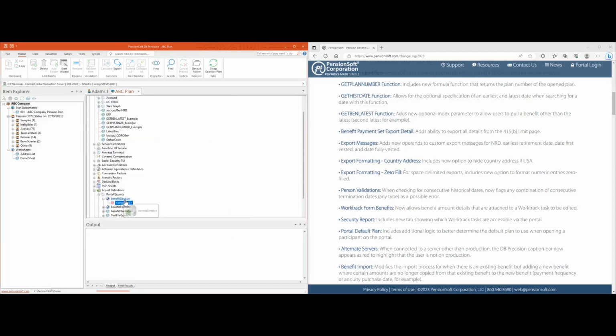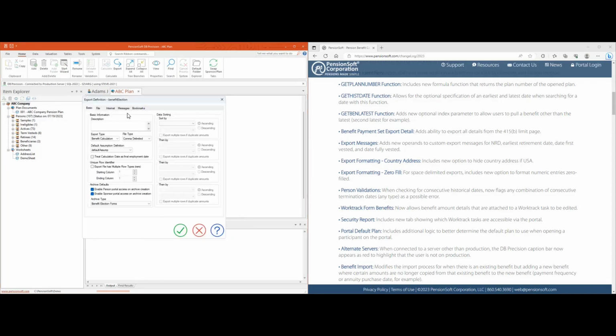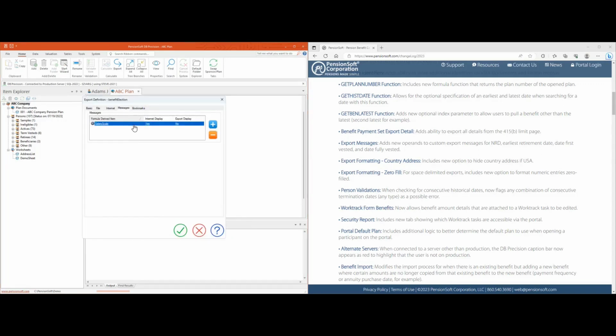For export messages, we now added operands for NRD, earliest retirement date, date first vested, and date fully vested. Those can be found in the messages section of an export definition. So right here, I've set up the salary scale formula derived item to be calculated. And if that value returns a 1, then this following message would show. Instead of seeing the bracketed NRD in the message, they would see their actual normal retirement date on screen here if they ran this on the portal.